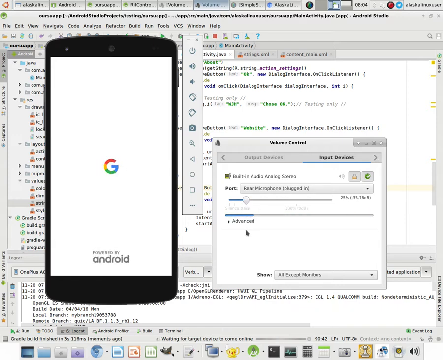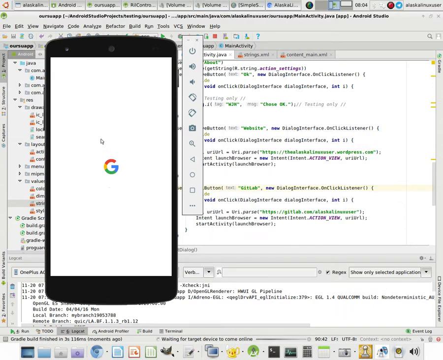And once again, it immediately spiked my input volume. I don't know why it does that, so hopefully now it's a little more appropriate.